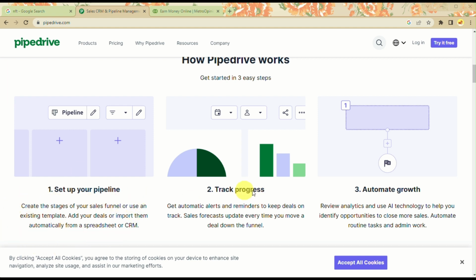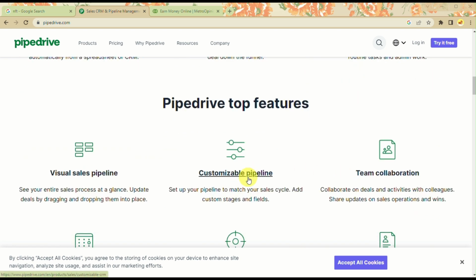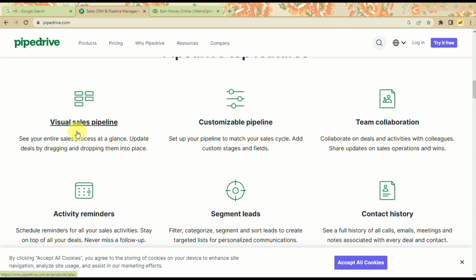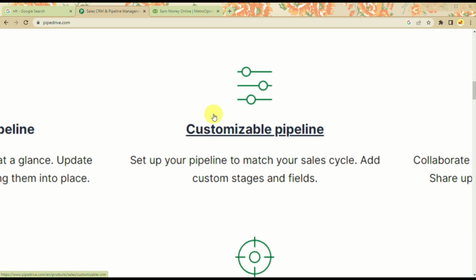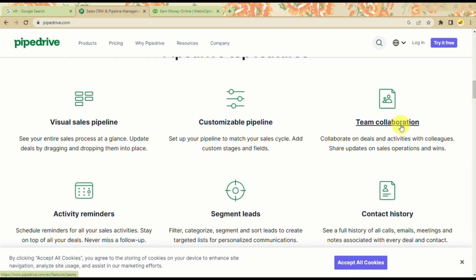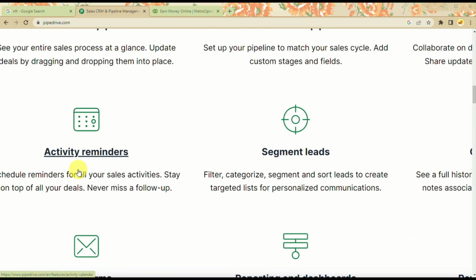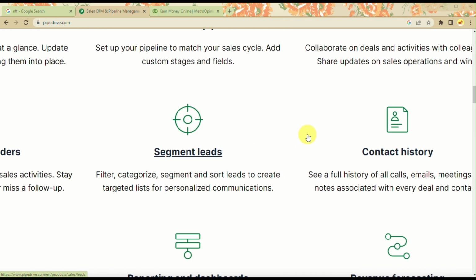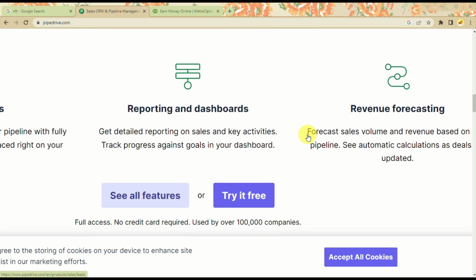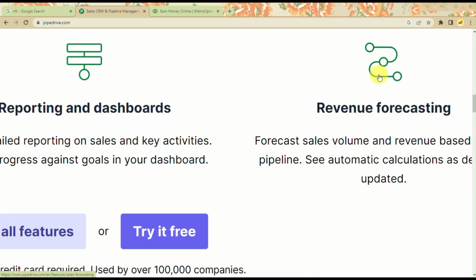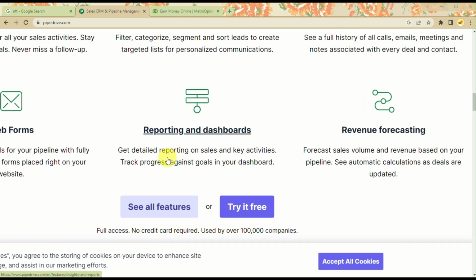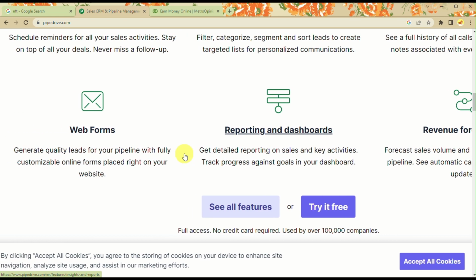First, you need to set up your pipeline. You can track your progress and then you can automate growth. So here are the features where you will be able to visualize your sales pipeline. It allows you to customize your pipeline and it also caters to team collaboration. Not only that, this also gives you reminders on your activities that you will schedule and segment leads as well. So this also has revenue forecasting, reports and dashboard, and web forms.